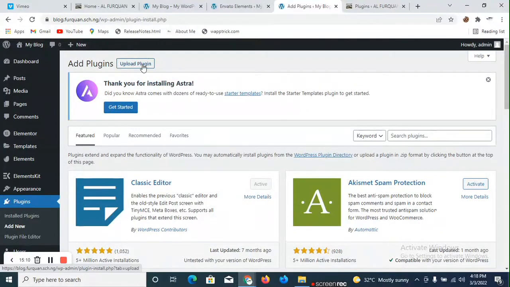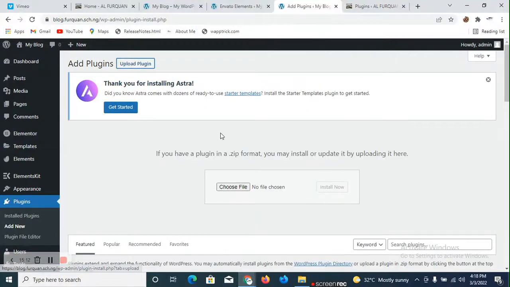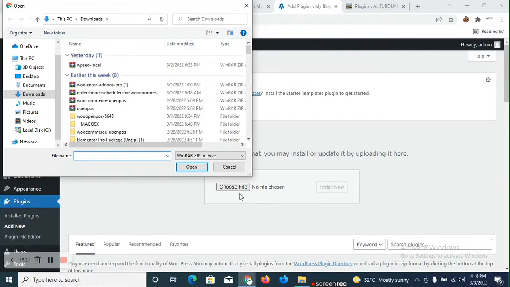You can see this upload here. You just click on upload. Now you click on choose file. This is how to install plugins manually instead of coming here to search for it. It's not here. So basically, this is how to install premium plugins.